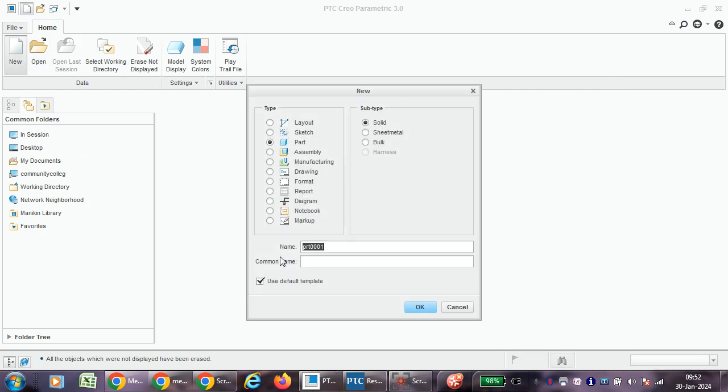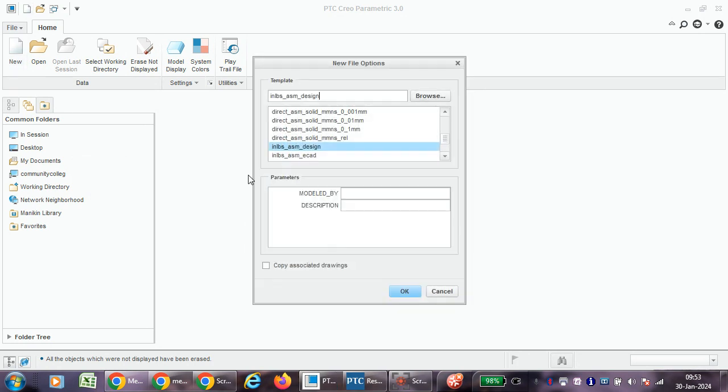So what you do? New assembly. Okay, and just give it whatever comes. Let it be. Then design. Let all these things be, but switch off default template. Then we'll go MMNS-ASM, this assembly-design. You have to choose this one. Okay.